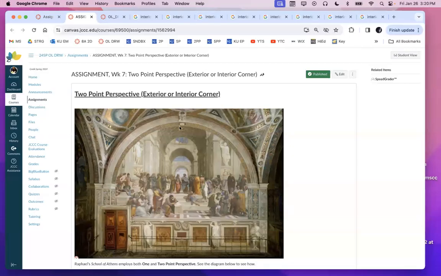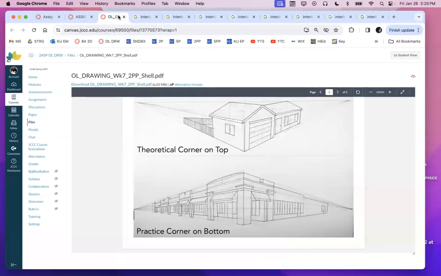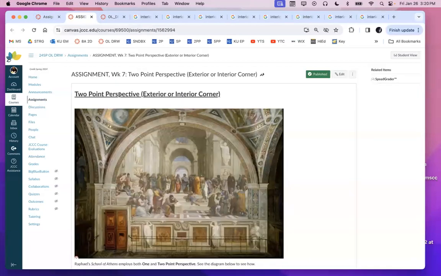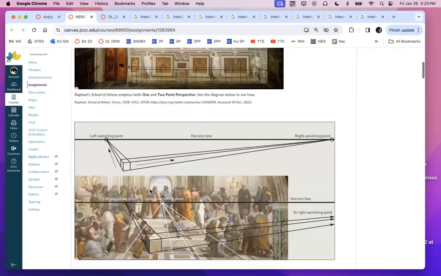Hi, drawing. So let's take a look at what you have to do for the 2-point perspective assignment. In this assignment, you will have to do either an exterior building or an interior corner.